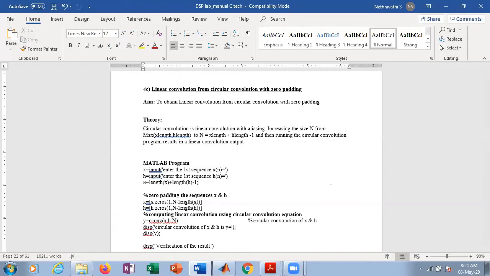Once we pad with zeros, the next step is to find the circular convolution. To find the circular convolution, I can go with the matrix multiplication method, which we discussed in part B, or else we can just use one keyword, CCONV, that is circular convolution. To find a linear convolution, it is not necessary to use CCONV; CONV is enough. But for circular convolution, we have to use the word CCONV. It will take care of finding the convolution of the given length sequences.